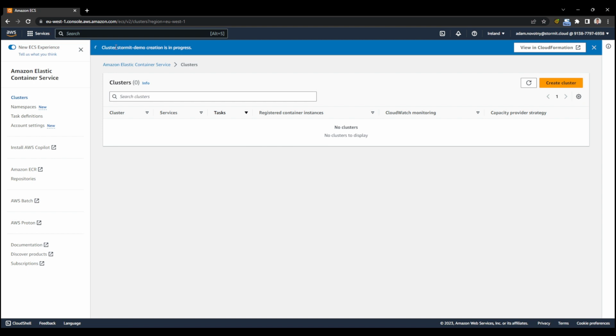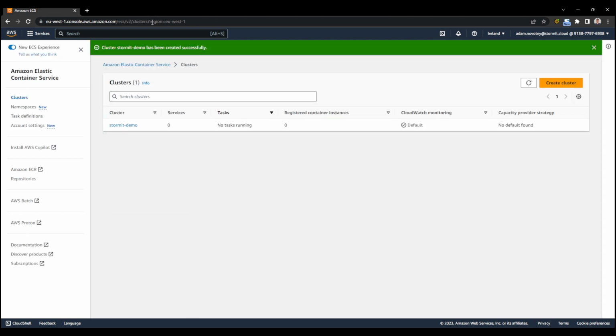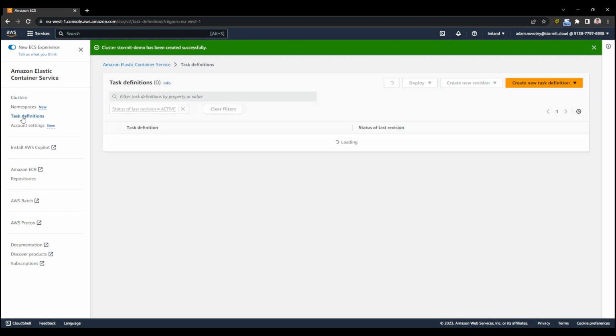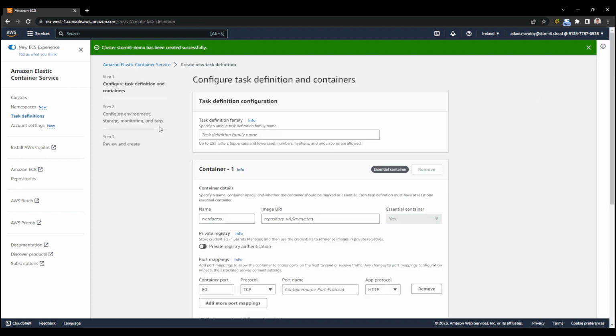And as you can see, Stormit demo is being created in CloudFormation, so we can click on this link and go to CloudFormation, and it should take only a couple of seconds. I think, as you can see, it's already created. So I can go back, and as you can see, we have no tasks running here, so we will want to create a new task, and we will create a new task definition.